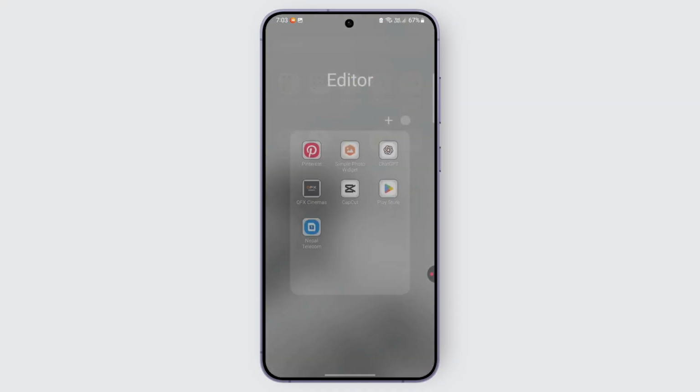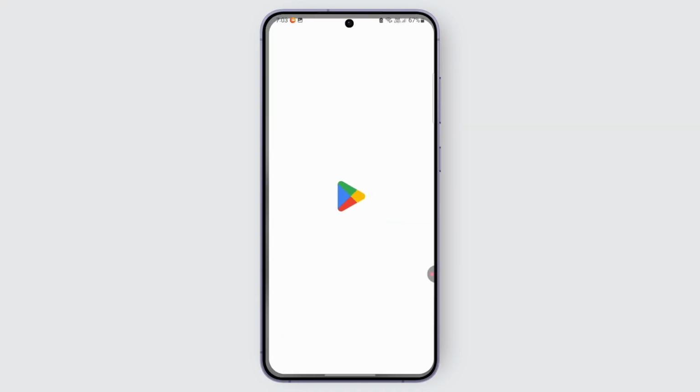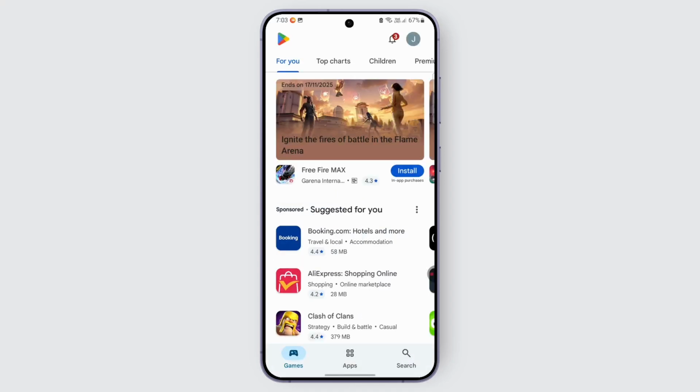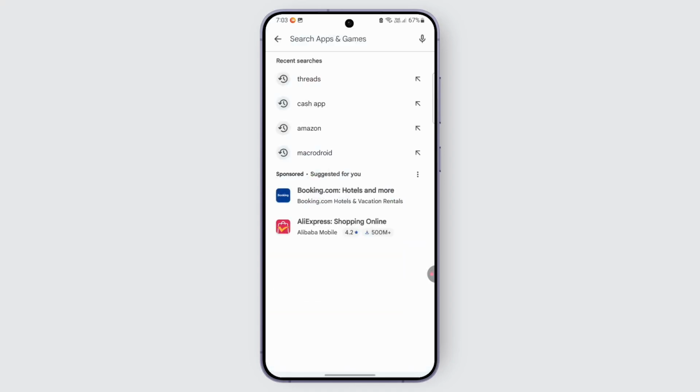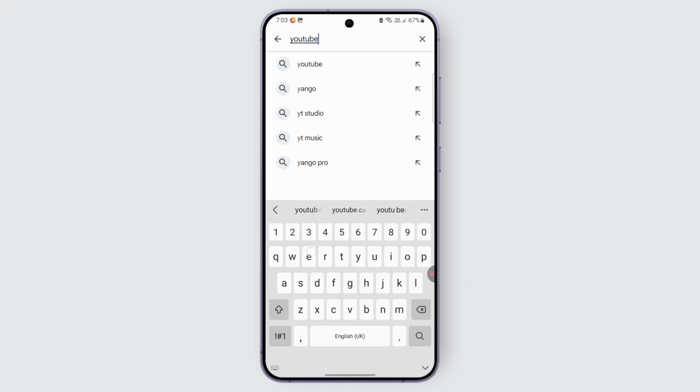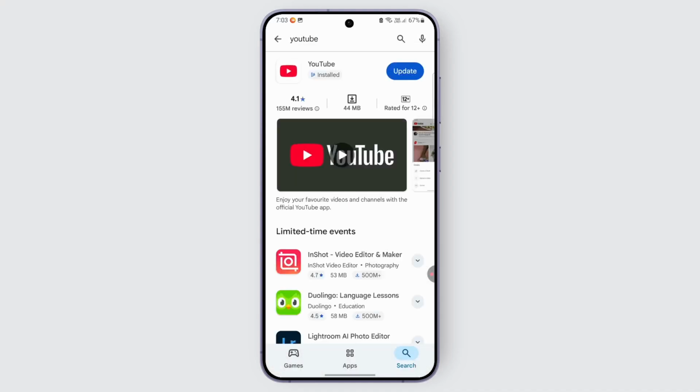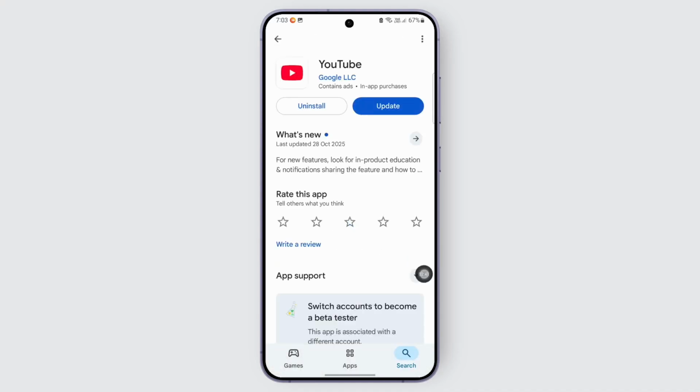You can go to the Play Store, and from there you can go to the search and search for YouTube at the top. And once you search for YouTube, you can look for the update option if there is an update available. And then go ahead and update your application to the latest version, and that should work out for you. So therefore, you can try out these solutions to fix the YouTube buffering.